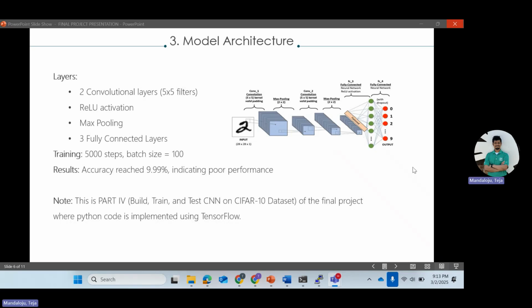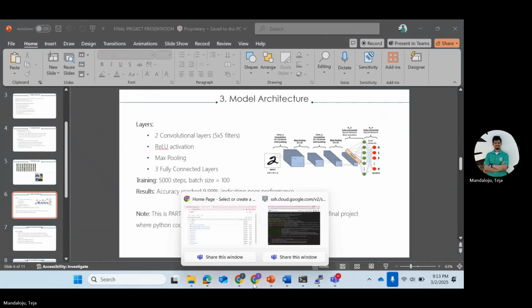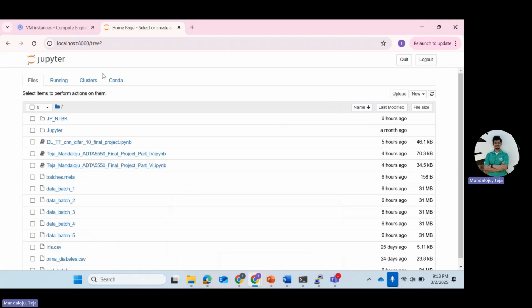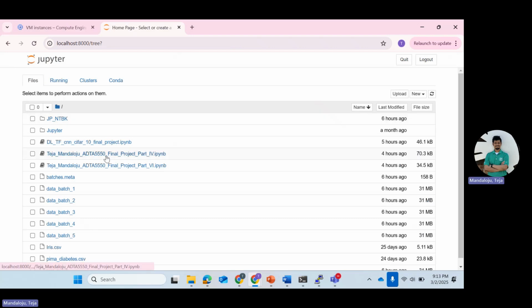So till now, we have seen the model architecture. Now, let me walk you through the IPYNB file, which I have implemented using Jupyter Notebook. Again, you can see this Jupyter Notebook is hosted using a virtual machine in Google Cloud Platform, and this is the VM instance which I have shown in my previous video. So let's open this file.